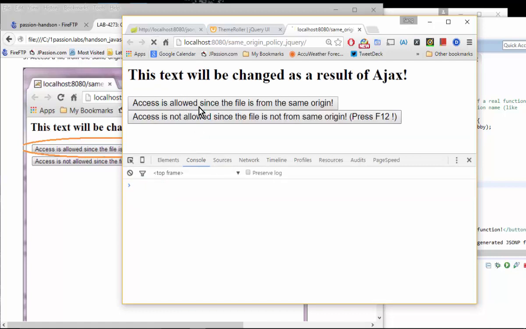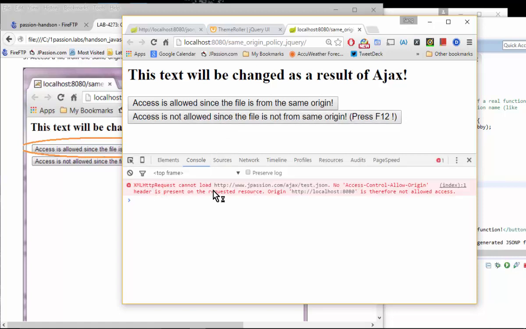Let's try to click the second one. Now, I'm trying to access a file that is not from the same server. By the way, the server this code came from is localhost 8080, but this one is trying to access a file from the jpassion.com/ajax directory.